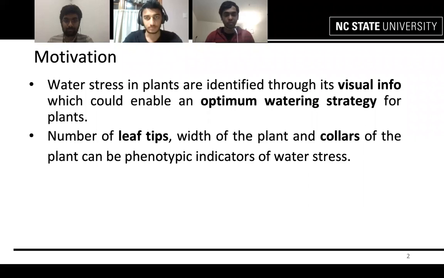Our motivation behind this project is to find the optimum watering strategy for plants, which can be identified through visual cues and phenotypic indicators such as the number of leaf tips and the colors of a plant.